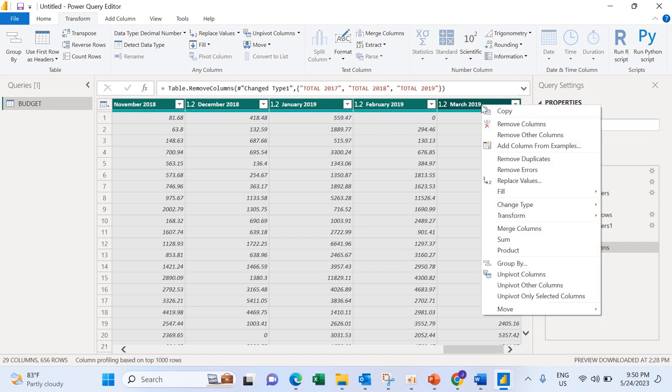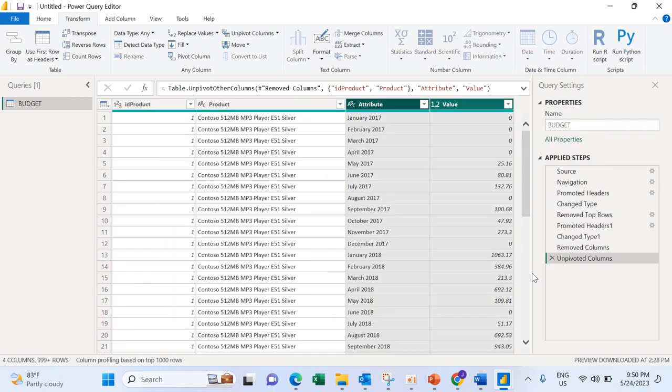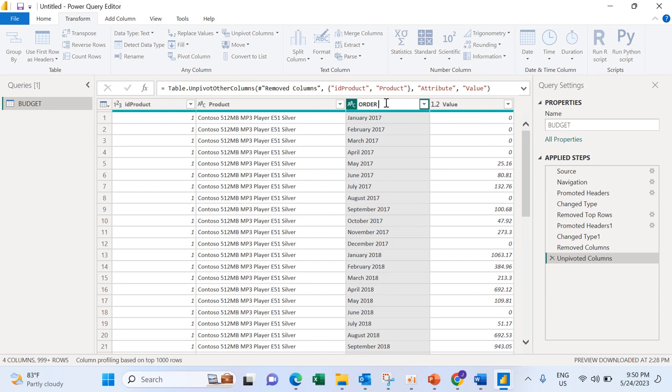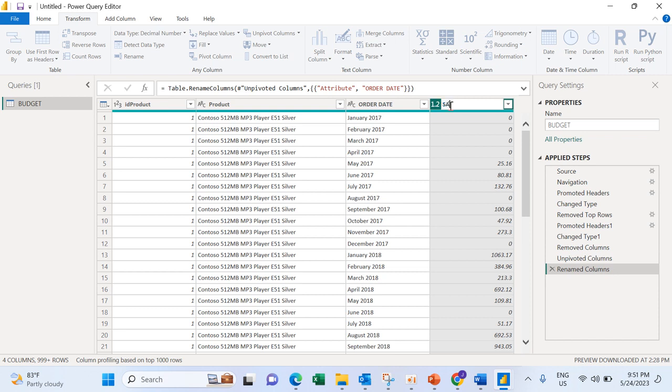Now the next thing is to unpivot. So you right click and unpivot column. What we did just now is to move all our year and month into one column, and the value, which is the sales value, into another column. So all I need to do now is rename this as order date, and then name this one sales. So now I have my order date and my sales value in different columns.